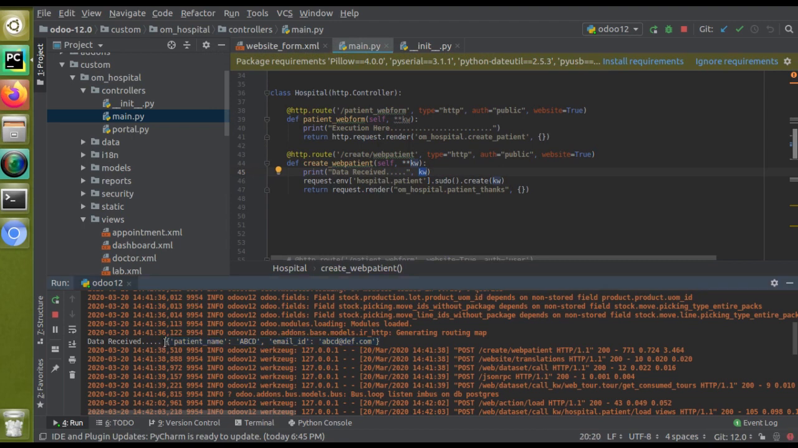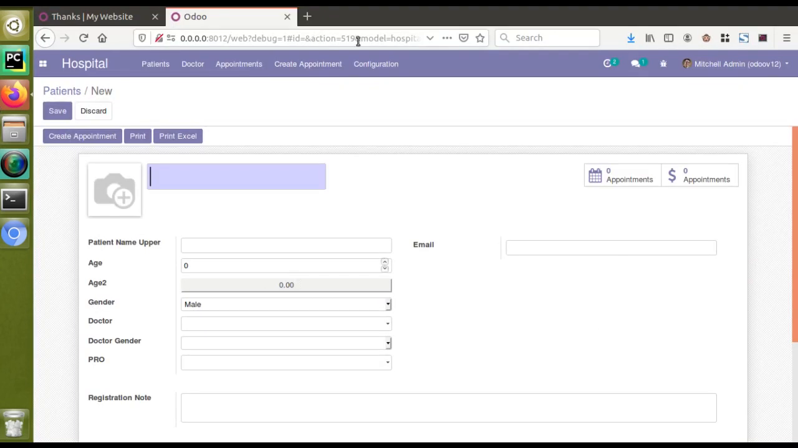So what I have done is request.env, I have called the corresponding model. request.env hospital.patient is the corresponding model name where I have to create the data. So here I have to create data in this model, that is hospital.patient.